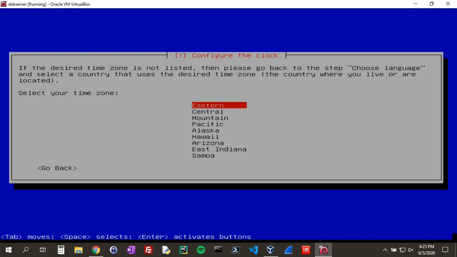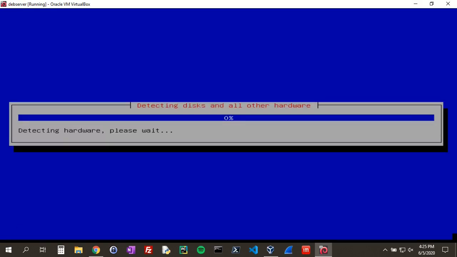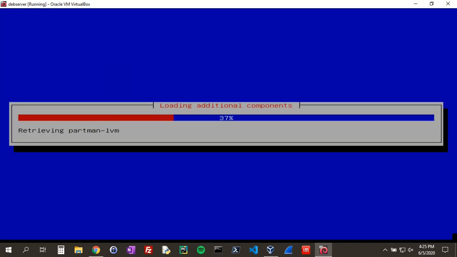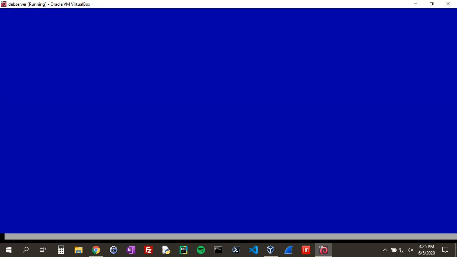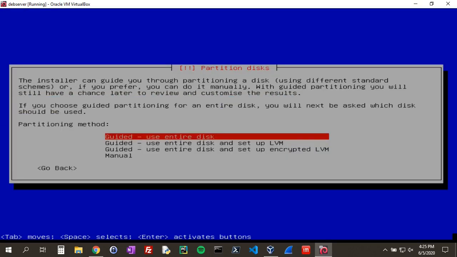Next is time zone. I'm in the Eastern, so I'm selecting that, but you're most likely going to select whatever your default is, unless you see that it's wrong there. So we'll press enter. That's going to load additional components. And we still have to configure our partitioning, and it's starting that up now.